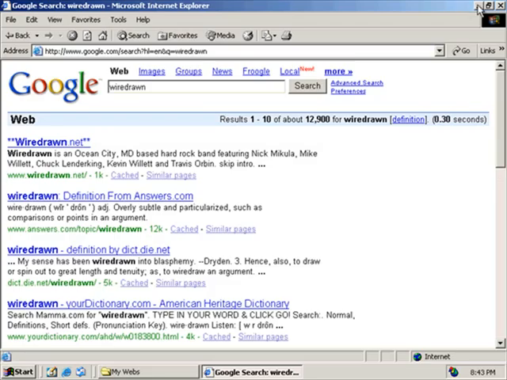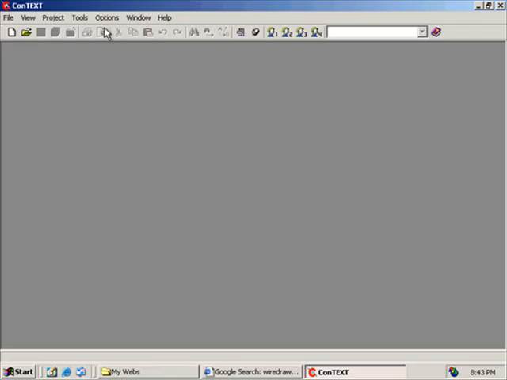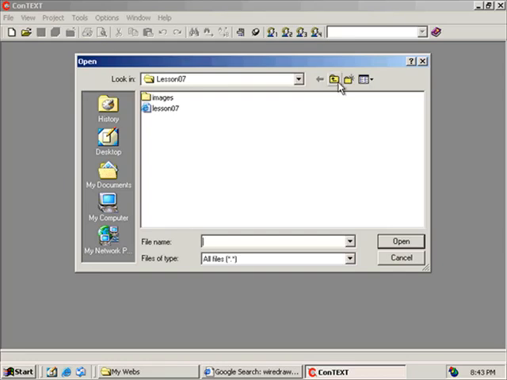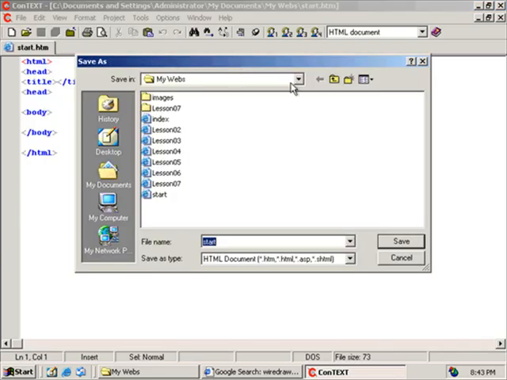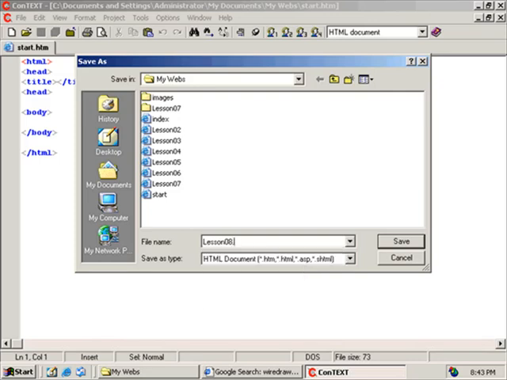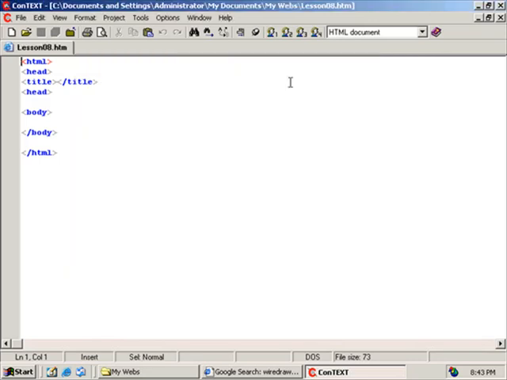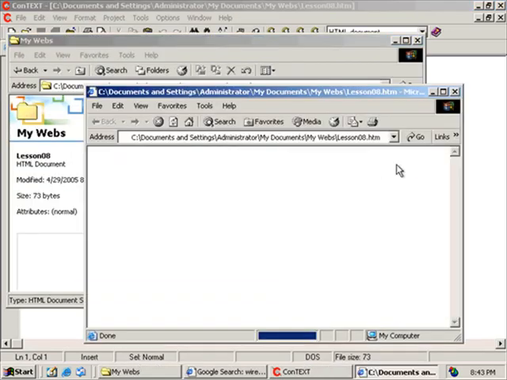So minimize Google. The first thing I want to do is teach you how to set up keywords and descriptions. Open up contacts, and go ahead and open up our Start Proggy file, and then save this as Lesson 8, capital L, 08.htm. Alright, and let's go in here and open up Lesson 8.